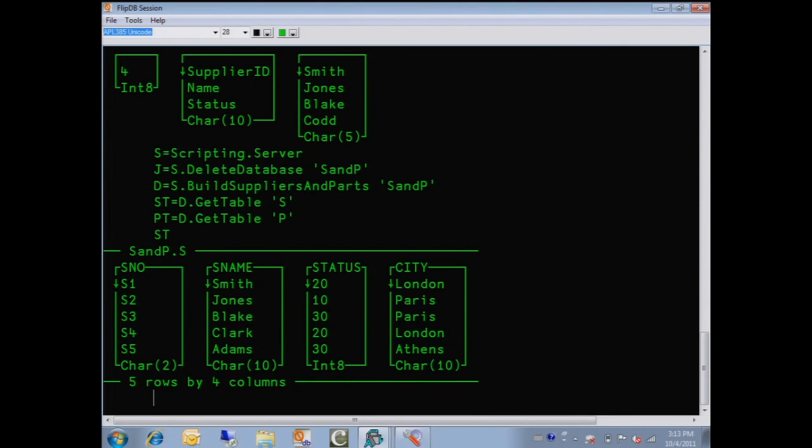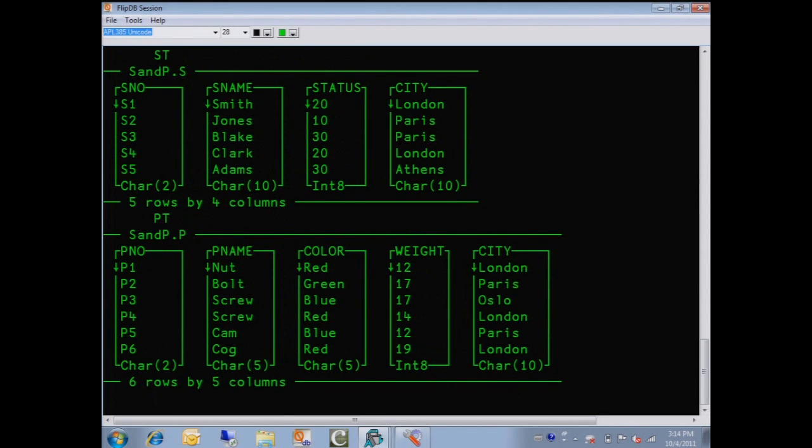Notice that this display actually shows the name. So we know that this is a table, not a data table. The data table has no name associated with it. And let's show this little parts table here. So we have a parts table. And we could do some things with these tables.